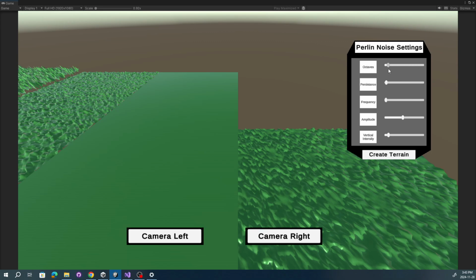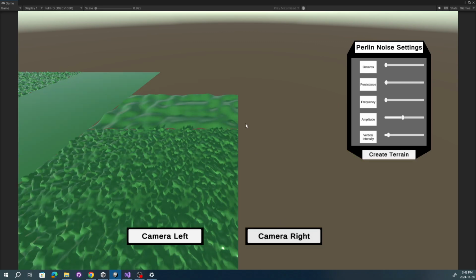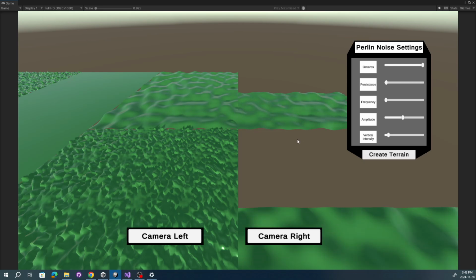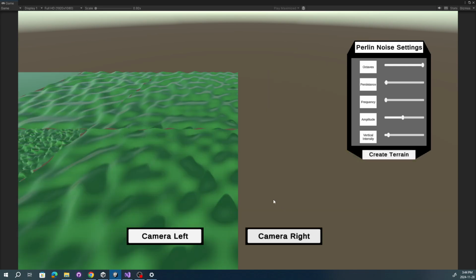We're going to play around with octaves now. Octaves are how many layers of Perlin noise that we run through. So as a base, the lowest setting here is 2 octaves, and I believe the highest is 12. So we're going to look at the difference between that. Overall, they look pretty much the same because we are running it through such low values here.